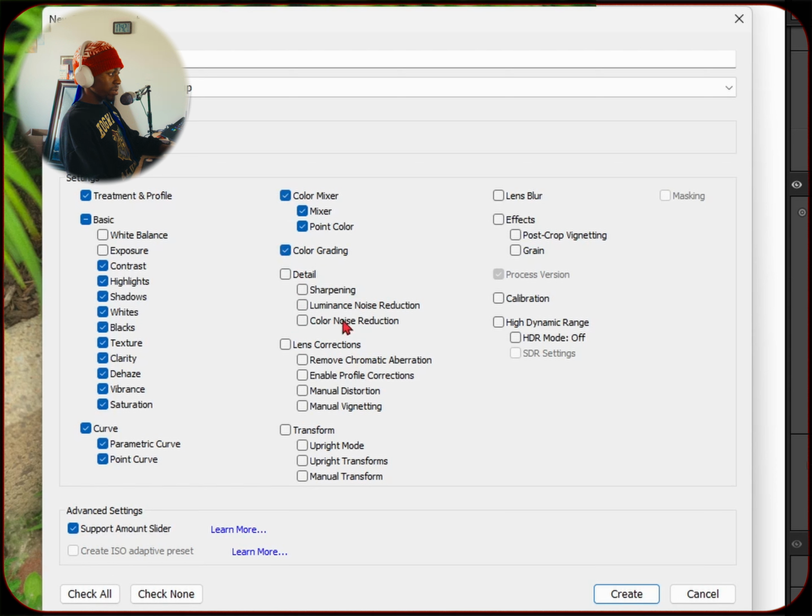Detail, we didn't really do anything with the sharpening, so I'm not going to include it. Corrections, we didn't do anything. Transform, we didn't do anything. Lens flare, we didn't do anything. Effects, we did. We added grain. Calibration, we didn't do anything. In the HDR, we didn't do anything. So that's going to be it for the settings that we're going to add to the preset.